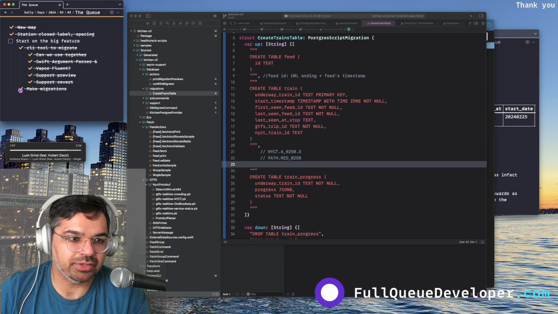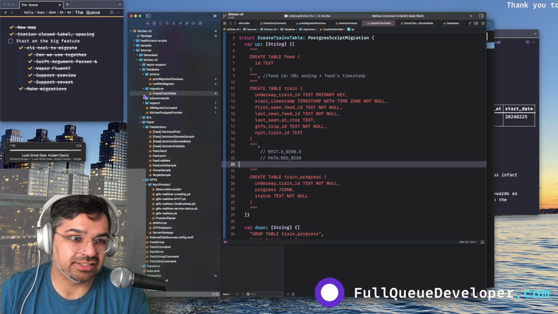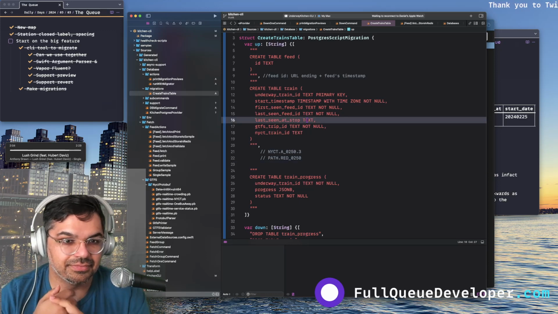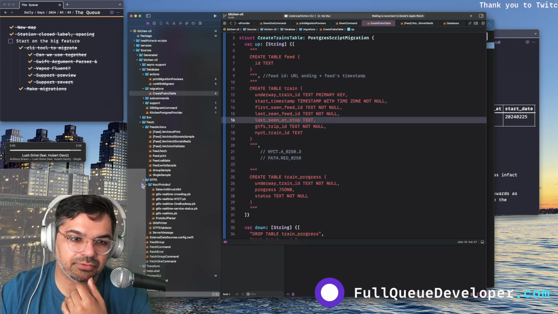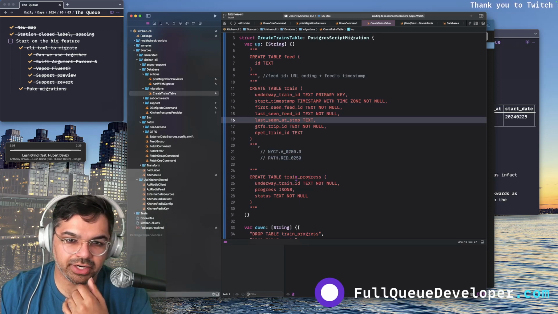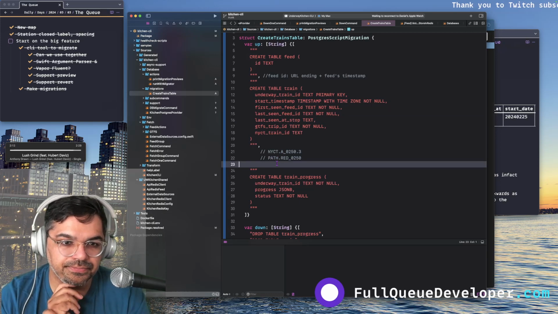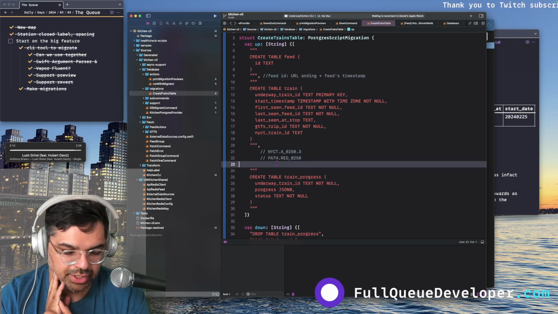Okay, so I guess we made a migration. I guess the next step after this would be writing a whole new kind of fetch infrastructure to write stuff to this table along with the new types.